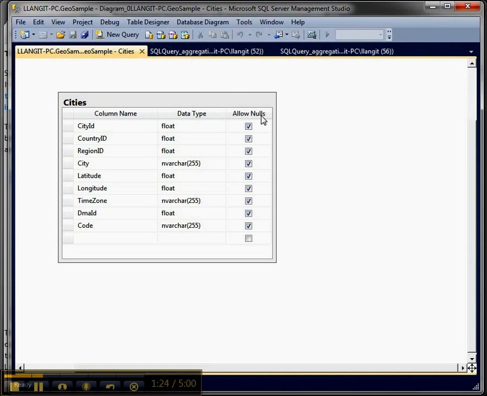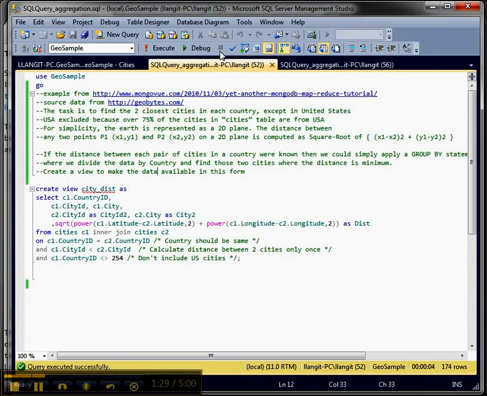What I then did is get the data into a form that we could work with. You can see here are the links to where the data is. So we're looking for the two closest cities in each country except the US. What the example showed is a simplified geometric calculation. The Earth is treated as a 2D plane, so the distance between two points is computed as just the square root, which is not the most precise, but gives us something to work with.